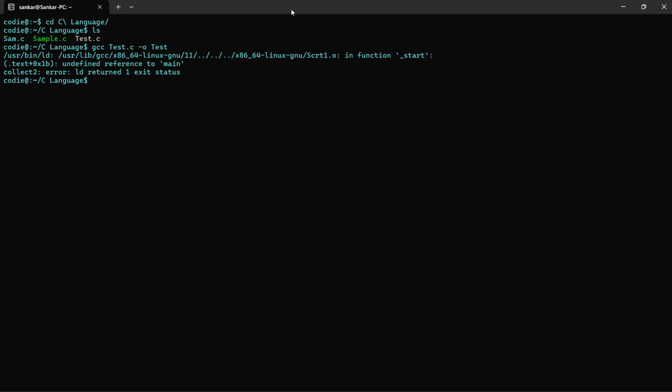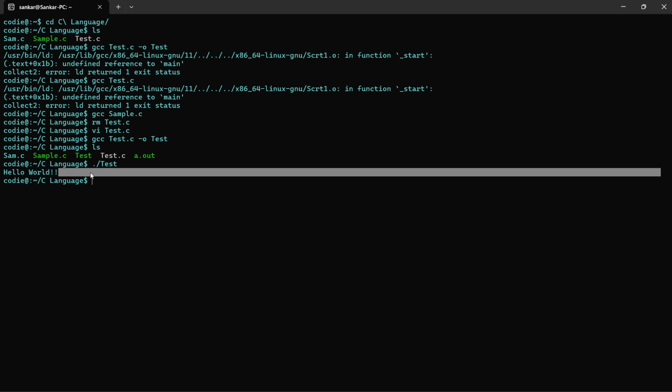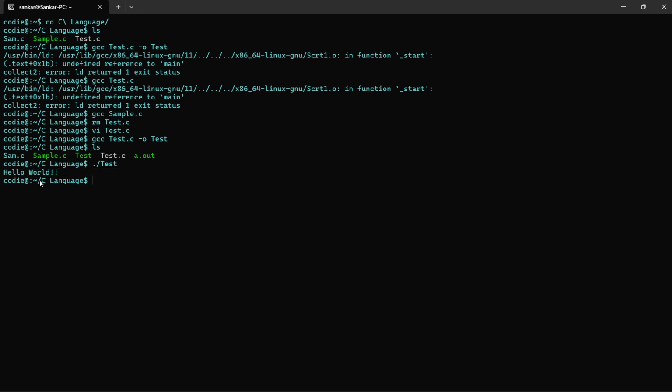Still, guys, here you can see that I have successfully compiled the test.c file as an object file. Here you can see the object file created. So this is the output. As per the output, we have successfully run our program. This is a basic program through which you can understand how the C language works.